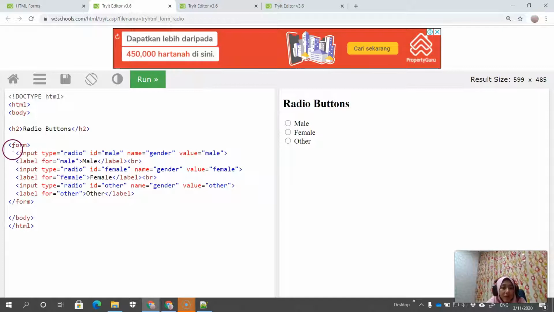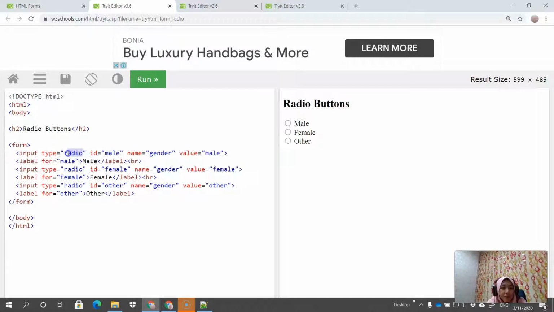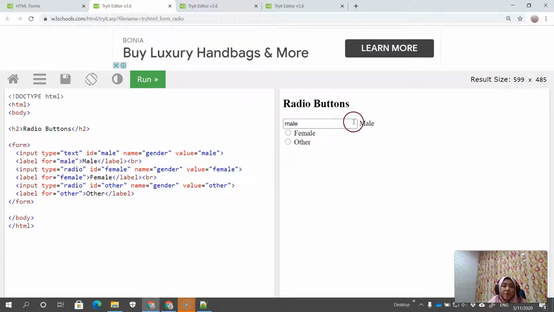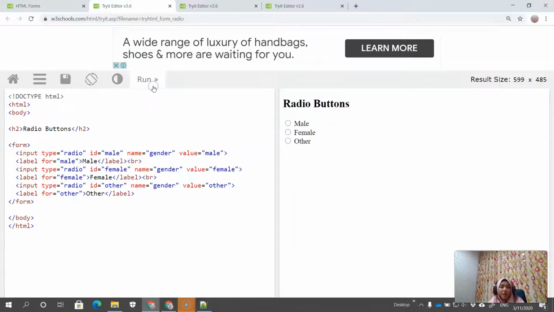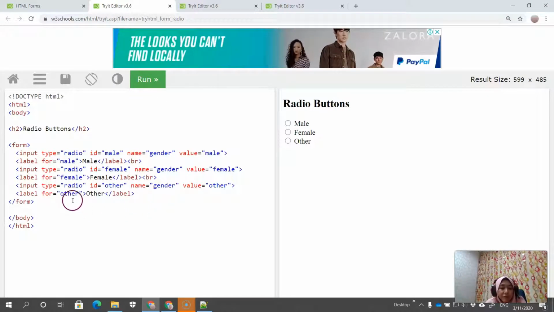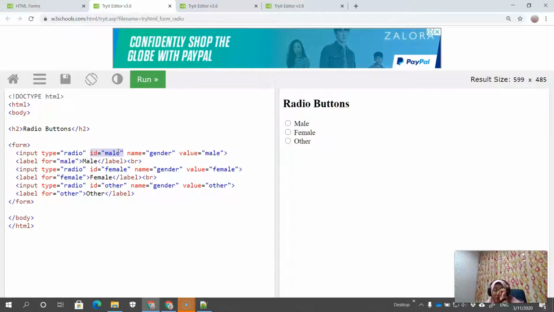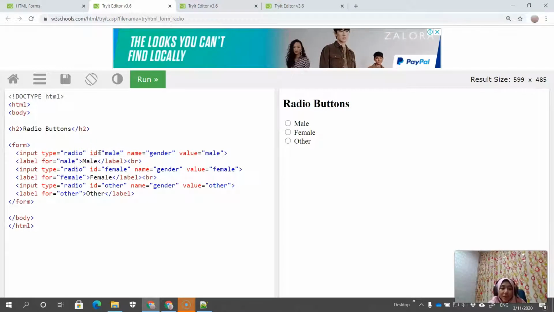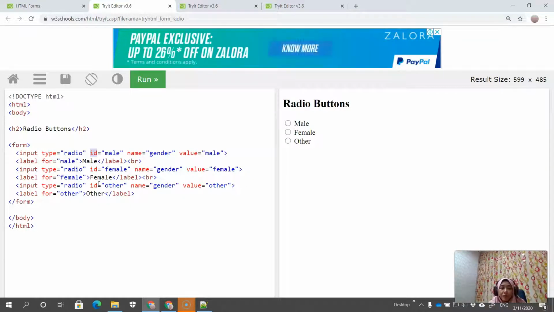Again, this is the input. Before this we used type equal to text. This is radio. If you use type equal to text, it will display a text field. So we must be careful to choose the correct type for your form design. ID is something like, if you are familiar with programming concepts, the variable name for the radio button. If you want to have processing after this, you must have the ID for each of your text fields, or for each element in the form.